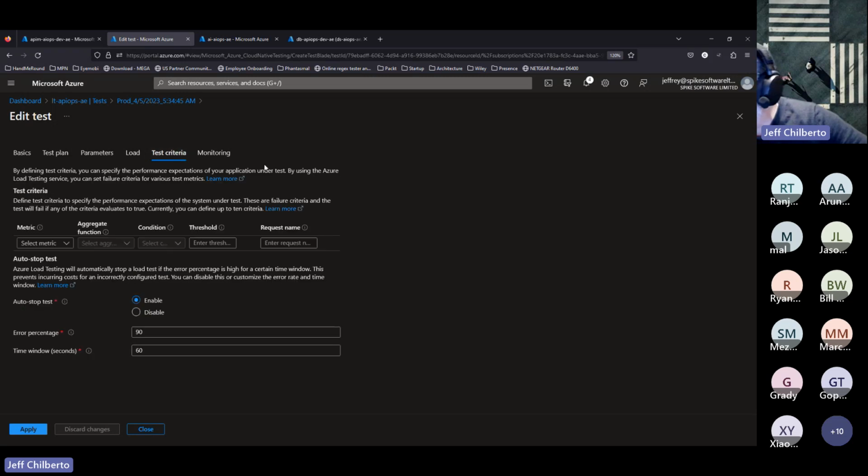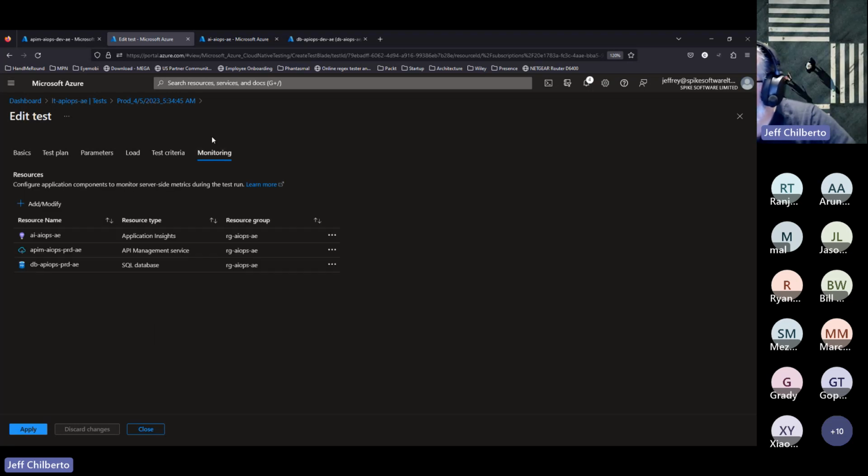The other thing I can do is create some test criteria. I haven't in this case, but if people are interested, I'd love to come back and talk about load testing. And the other aspect is we can monitor different aspects within Azure itself. This is one of the great features of the load testing suite, where you can actually hook it up to different services that are involved. So in this case, I'm bringing in metrics from the database, from APIM, and also from Application Insights just to monitor. So I'm going to go ahead and apply that.